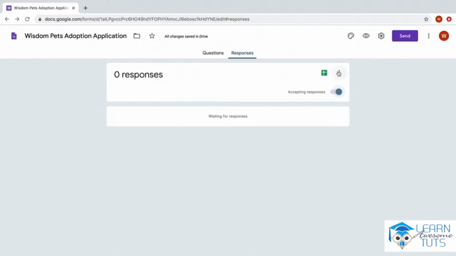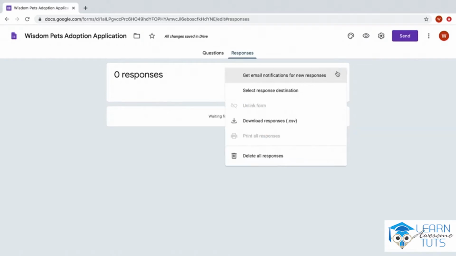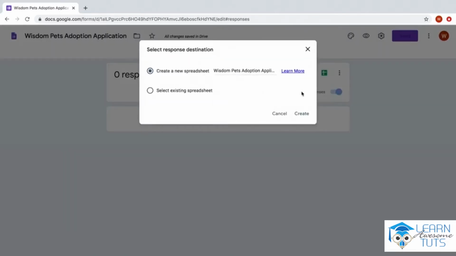I'm next going to click the three dots. I can turn on whether I want to get email notifications for new responses, and I can also choose my response destination. That is where the answers are going to be stored. It's a Google Sheet, so this is going to give me the opportunity to create a different name for the Google Sheet, or if I already had one created, I could point it to an existing sheet. So I'll go ahead and click Select Response Destination.